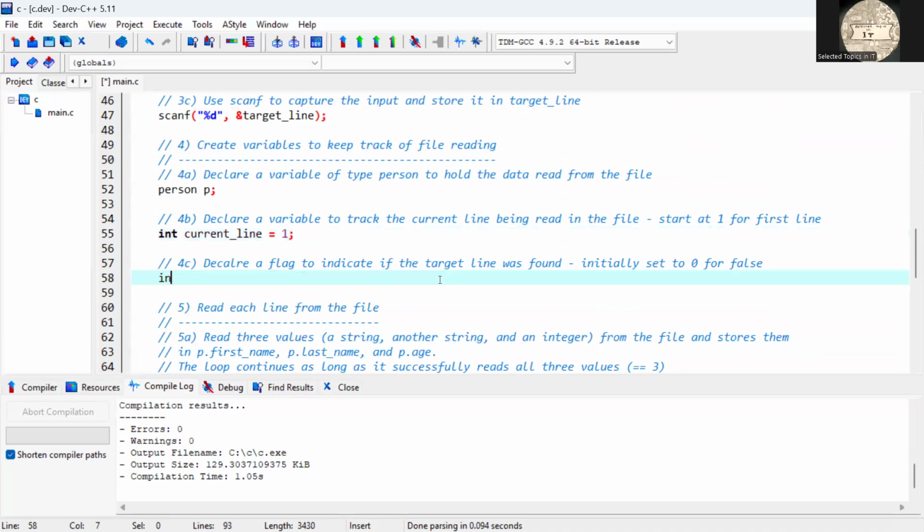Then we declare a flag. It's an integer to indicate if the target line was found. So we'll call it found, and initially set it to 0 for false, means it's not found yet.